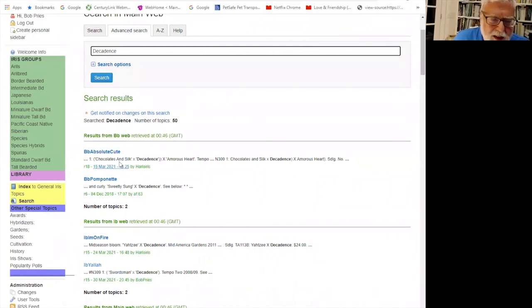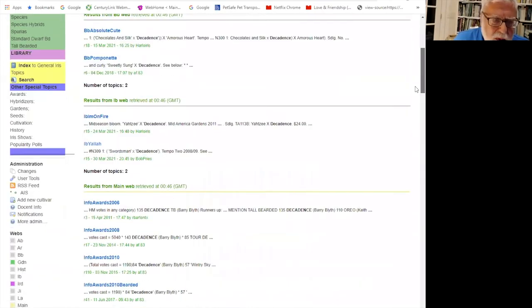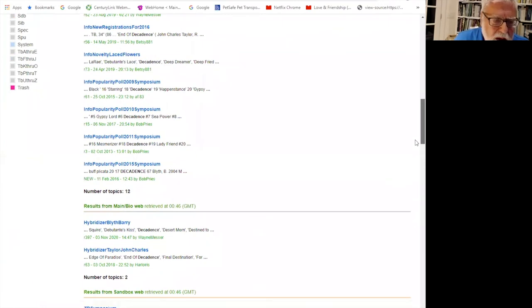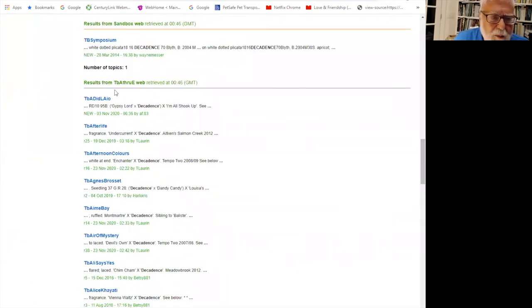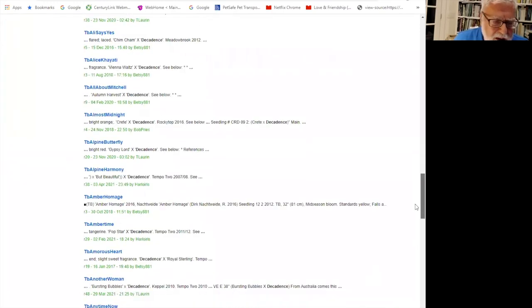Here's Decadence. It's one of the parents of these two border beardeds. Okay, so it's giving me the results from the border bearded web. Next, it's giving me results from the IB web. Next, it's giving me results from the awards because it won awards. Next, it's giving me results from the A through E web, which is where it resides. And notice it doesn't appear right away because it's picking up all of the Decadence and all of the parentages, which it was used a lot as a parent.